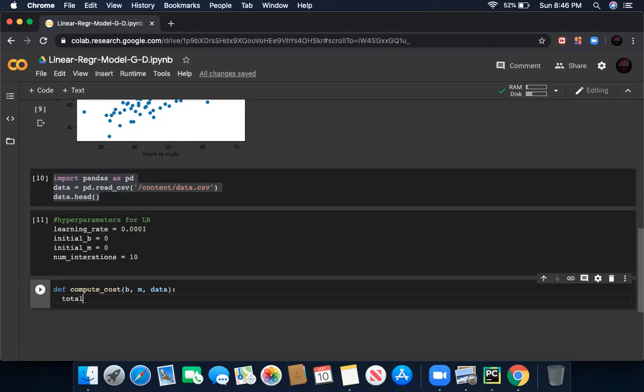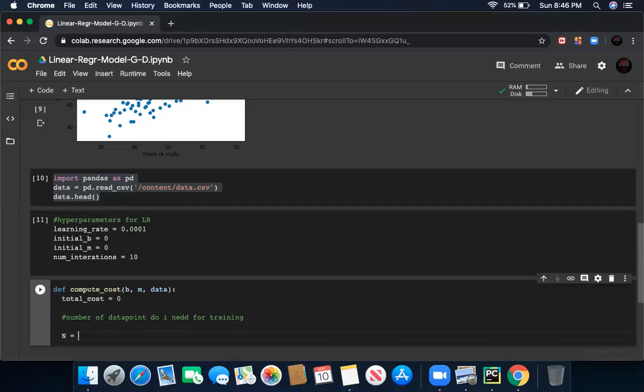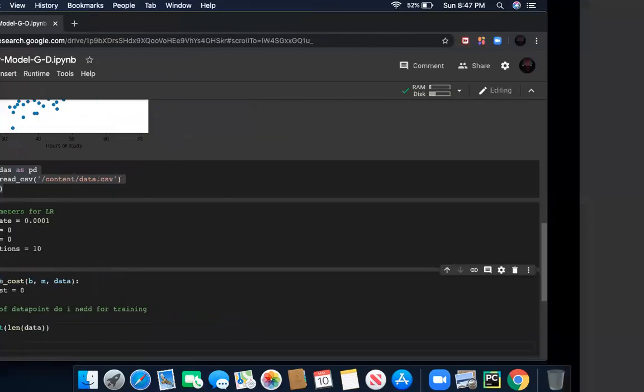Now the total cost right now we have is equal to 0, and then I'm going to find the number of data points I have to train on. I'm going to use n, the number of data points I need for the training, in float, and it's going to be the length of the data. That's it.